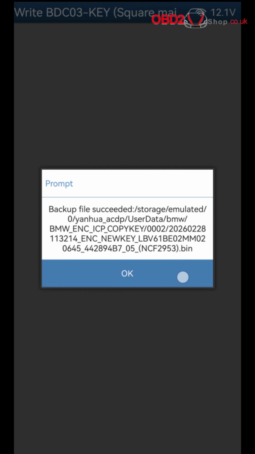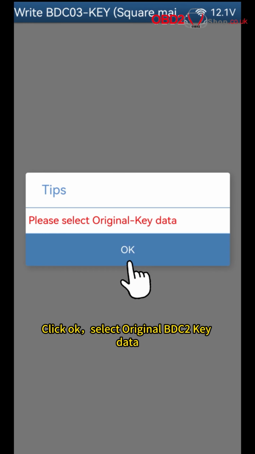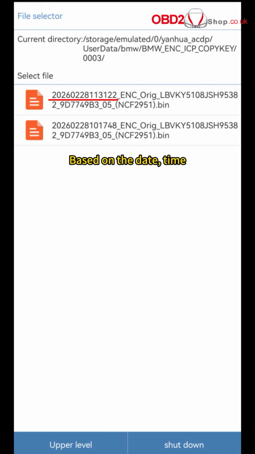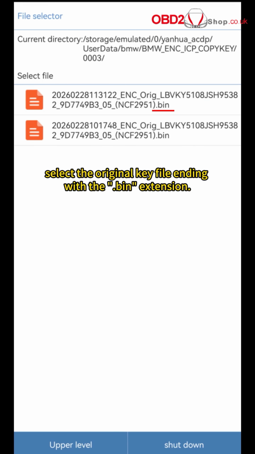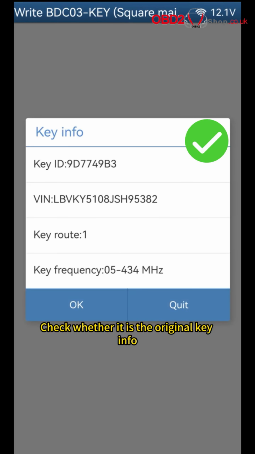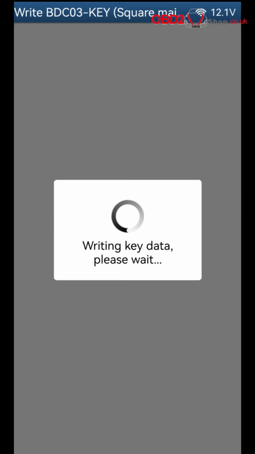Click OK. Click OK, select original BDC2 key data. Based on the date, time, VAN, and key ID, select the original key file ending with the bin extension. Check whether it is the original key info. Click OK.